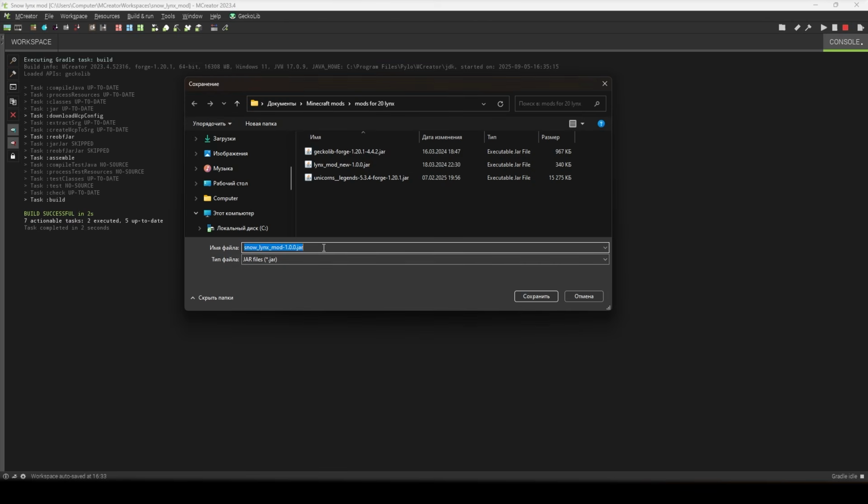Save the file. And in the launcher, simply add it to the mods folder. Attention! Geckolib is required for this mod to work. You can download it for free and add it to the same folder with mods.